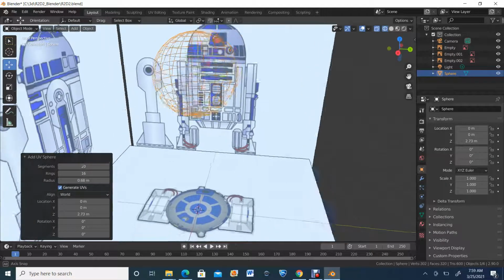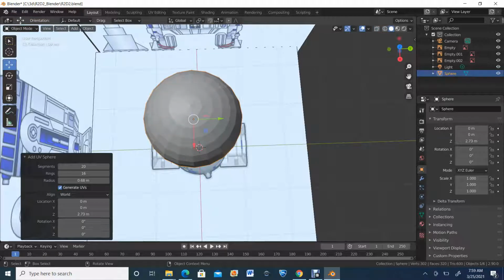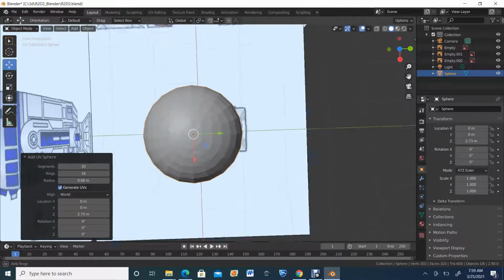So let's see, I'm going to rotate. Let's see, top view, have a place where I can split it at the center.